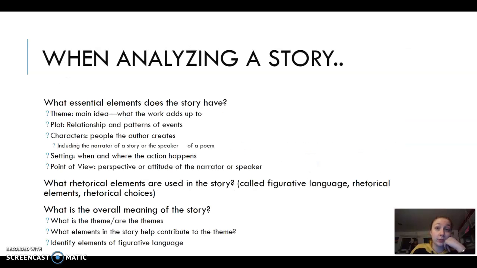When analyzing a story, so when we're analyzing Down at the Dinghy and then when you go on to your short story, these are things that you should keep in mind. What essential elements does the story have? What's the theme or the main idea, what the work adds up to? A lot of times this is the moral of the story sometimes. The plot, relationships, and pattern of events. Characters, the people the author creates, including the narrator of the story or the speaker of a poem. So there's sometimes a narrator character, just like we talked about in To Kill a Mockingbird. Scout, her older self and her 6-year-old self were the narrators, but they were also characters in the story, or at least the little girl version was a character in the story. Setting, when and where the action happens. Point of view, perspective, or attitude of the narrator or speaker.